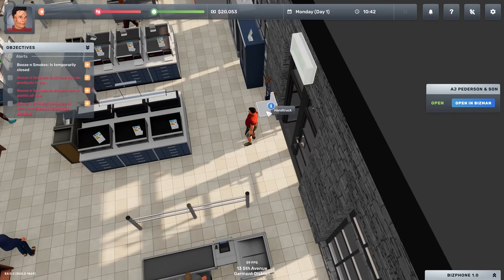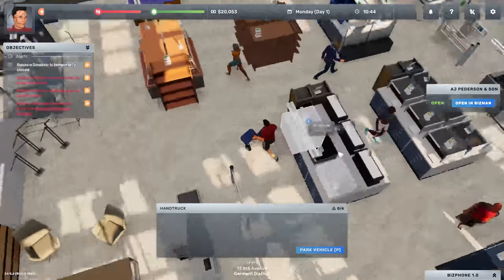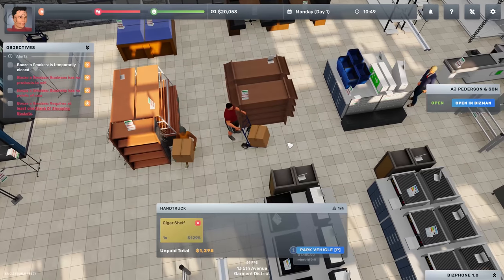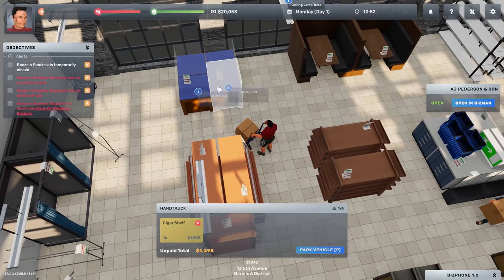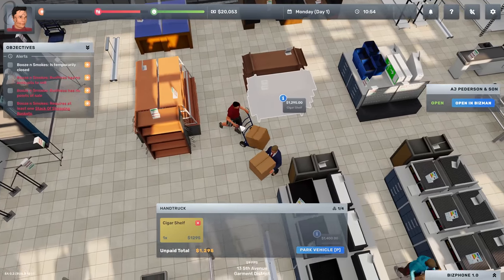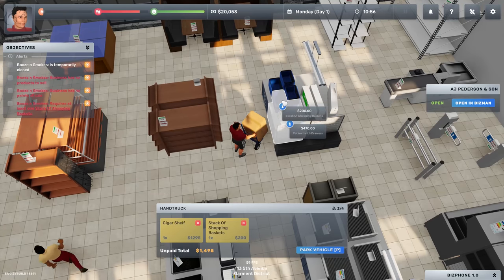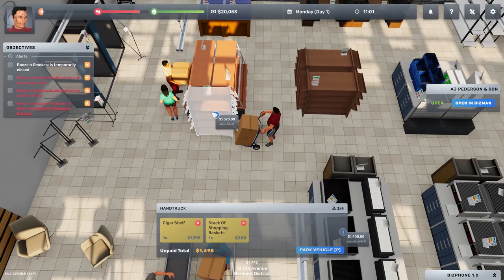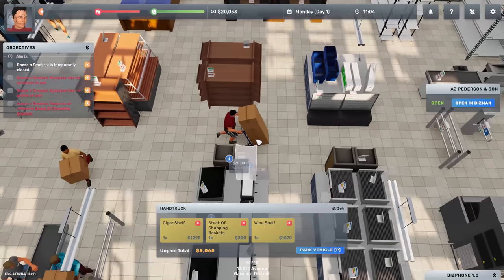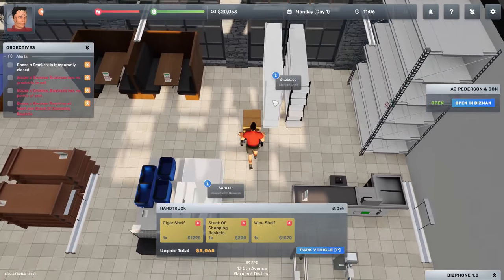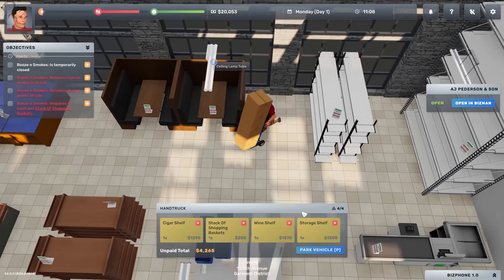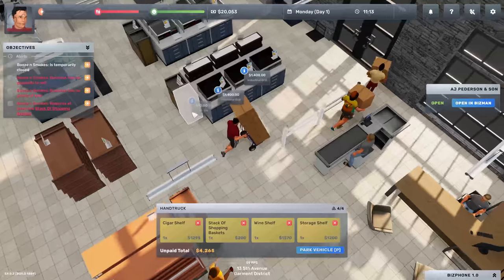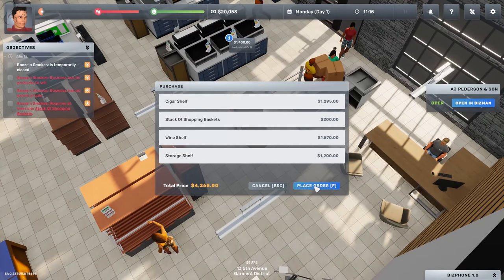Because we're going to sell wine and cigars, we're going to grab a trolley. This can carry 4 items. And we will need a cigar shelf. Just one of those. And that's the jewelry showcase, but we're not doing jewelry initially. We're going to need a shopping basket for the punters so they can pick stuff up. The other thing we need is a wine shelf. And we will definitely need somewhere to put our stock. So we're going to need a storage shelf. That's maxed out the storage. We've got 4 items on the trolley. We can carry 8 in the car. So we go and click on that.